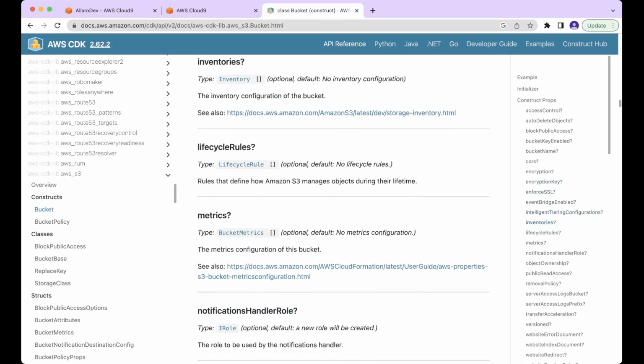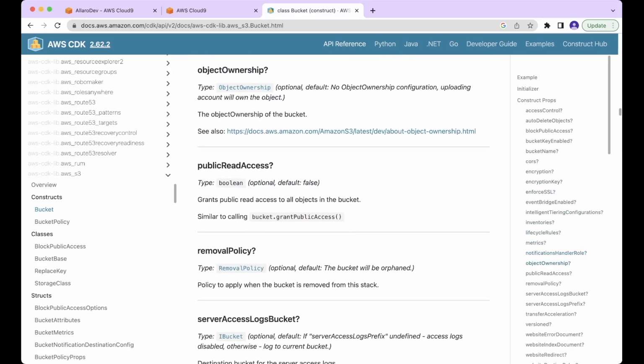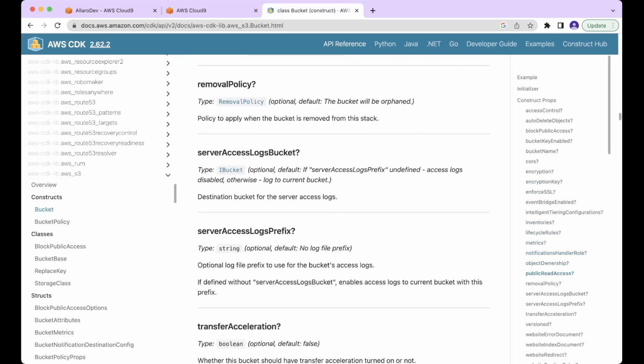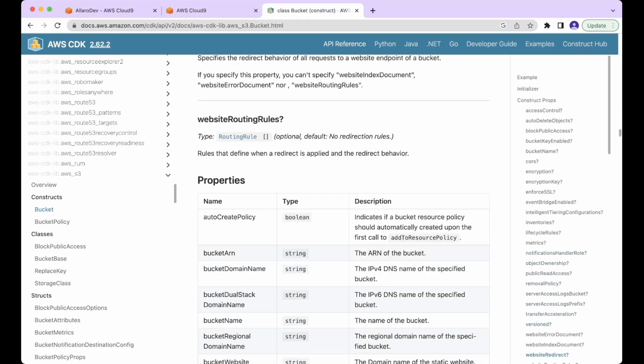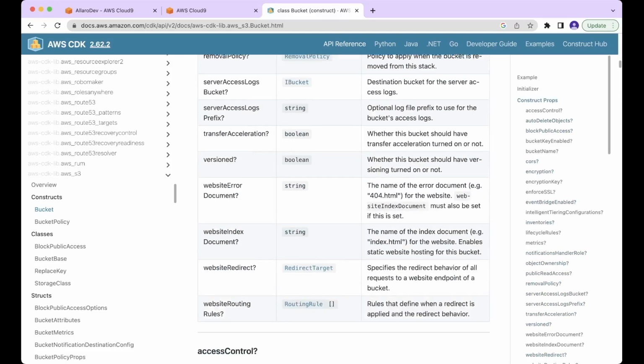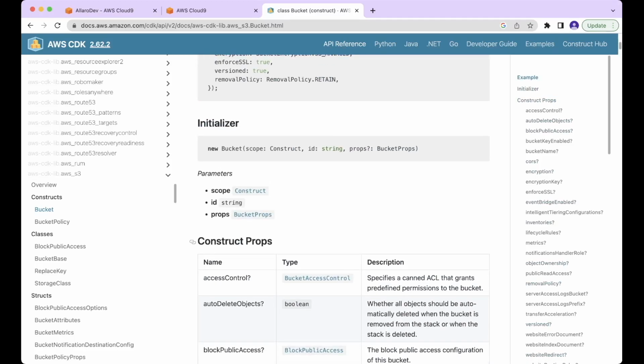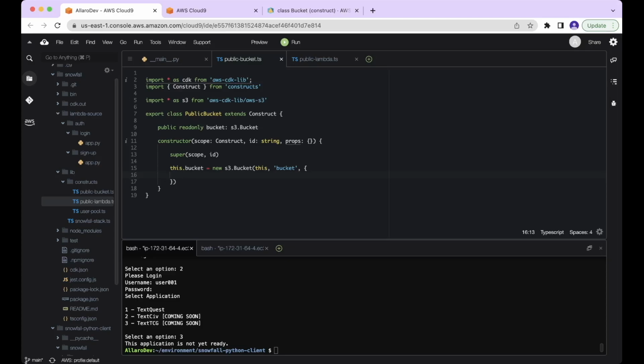Every default here I think is actually fine. I don't think we need to make any changes. No public read access. I think every single option is optional. So let's just create a default bucket for now. We can change the configuration later. We don't need to pass in any props.